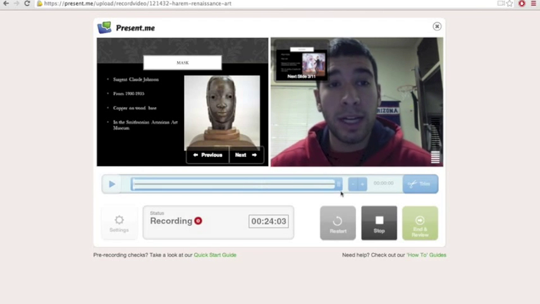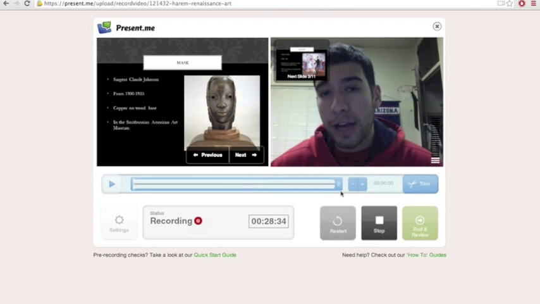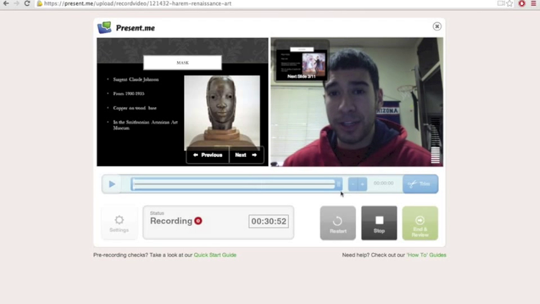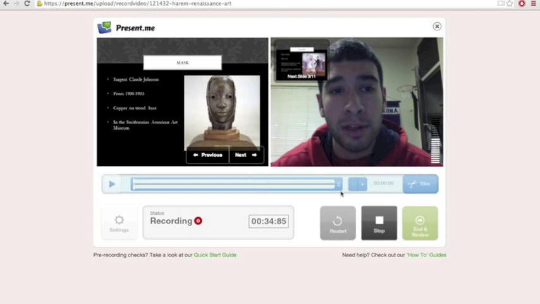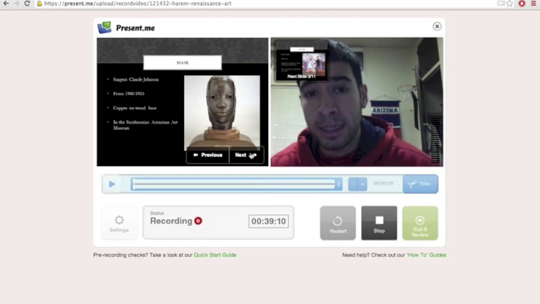Okay, this first one is called Mask. It was by Sargent Claude Johnson, created sometime between 1900 and 1935. It was a copper statue on a wood base, and it was present in the Smithsonian Art Museum.